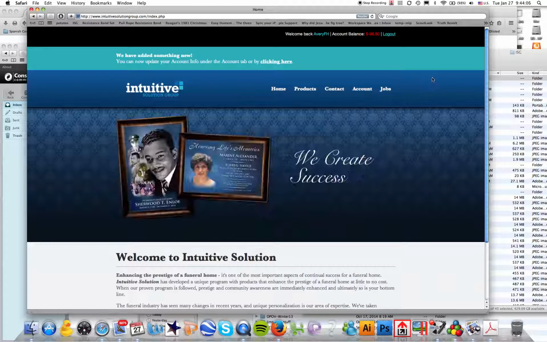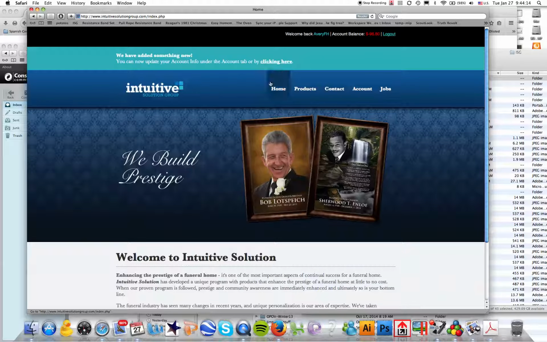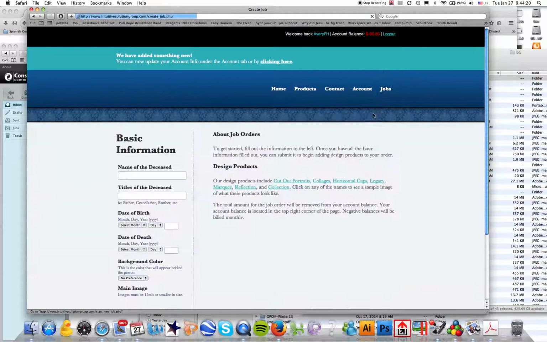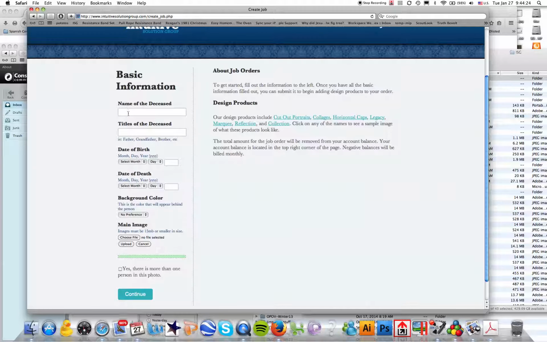Okay, once you're logged in as a funeral home and you're wanting to place an actual order, this tutorial is going to show you how to do that. So go to our home page, hover over jobs and you can see where this new tab comes up for a new job order. Just scroll down and click on that and start filling in the basic information of the person who's deceased.